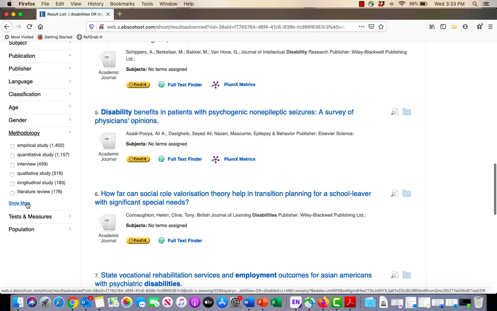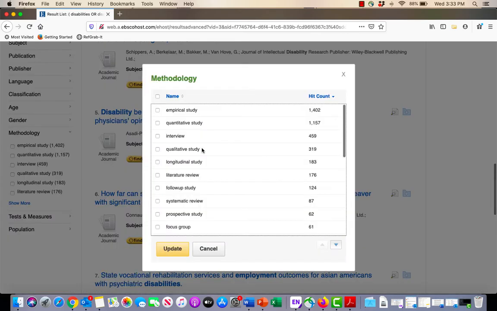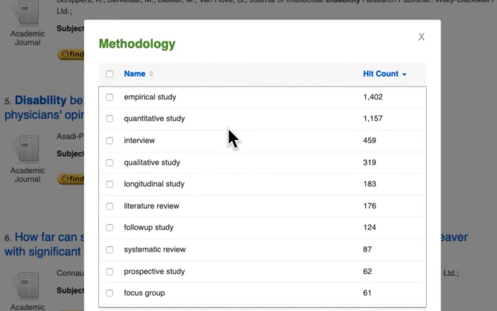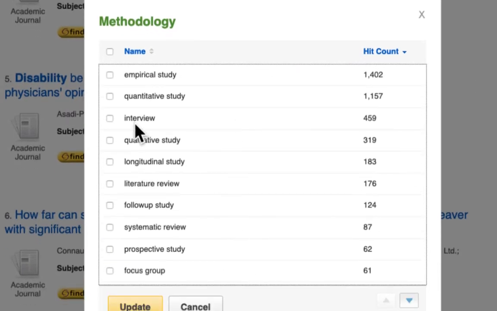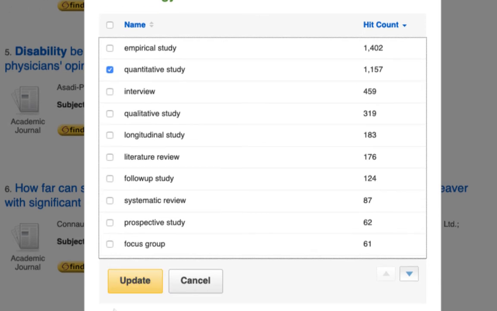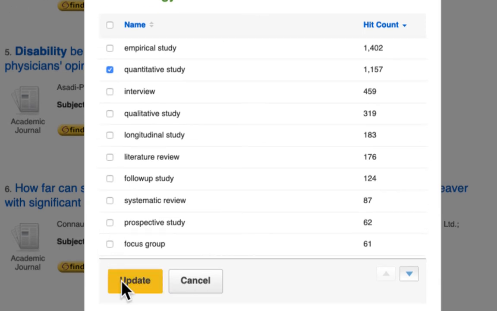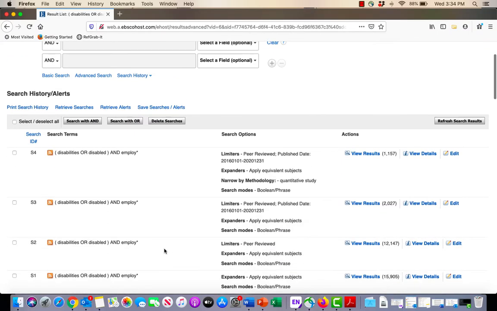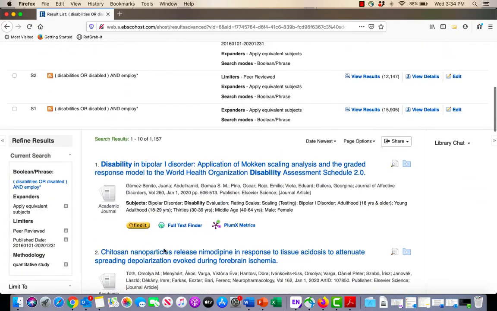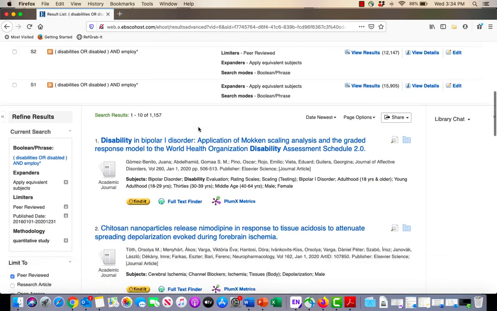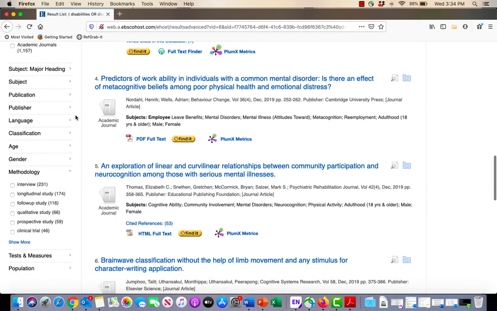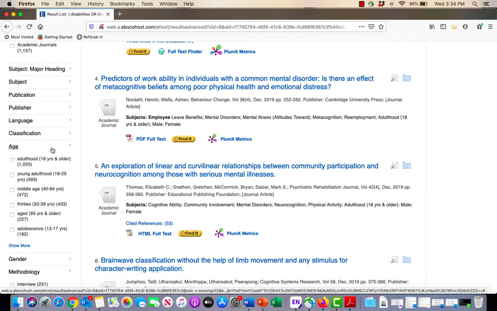If I click on Show More, it will show me all the study designs for the articles that have been pulled. So let's say I need a quantitative study. I'm going to leave it at that. I'm going to click Update. And that has limited me. That's taken out half of them. So that's something. I'm also going to do age.